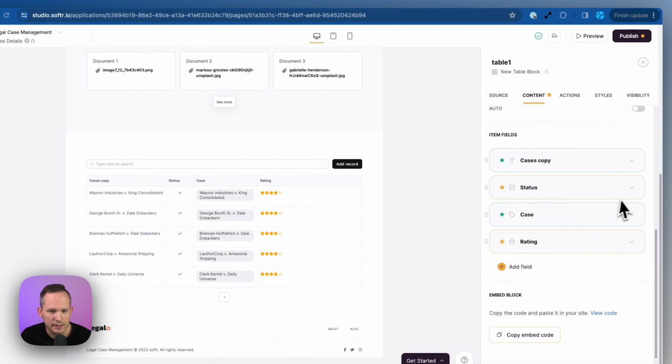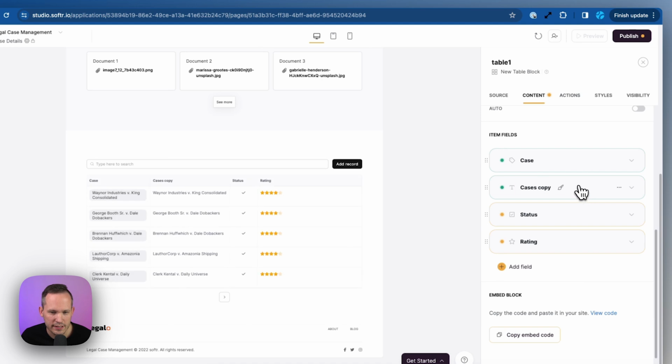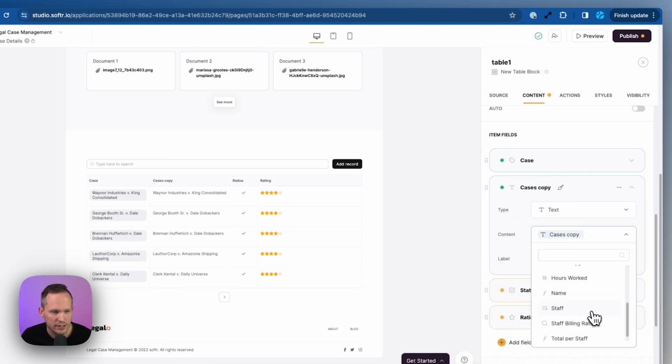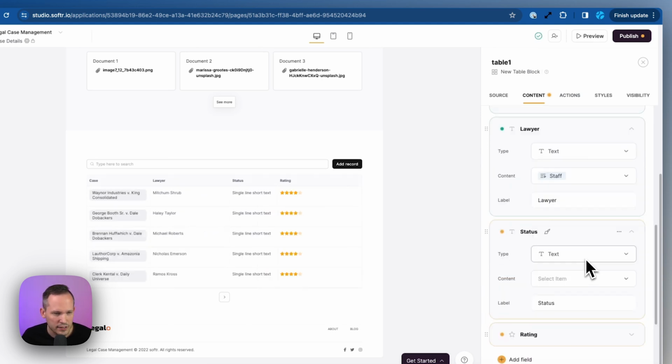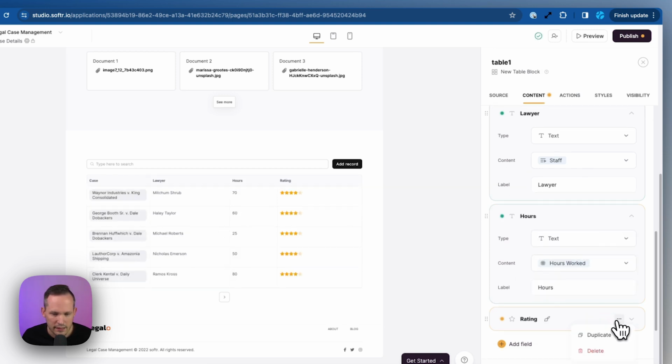And now let's tweak these fields a little bit. So we've got this cases copy. We don't really need that. Let's move up our case, and we'll change this cases copy. Let's show the staff. And then our status is changed to text. And we're going to map this to our hours, and let's delete this rating field.